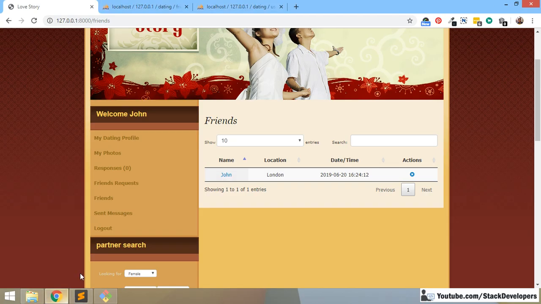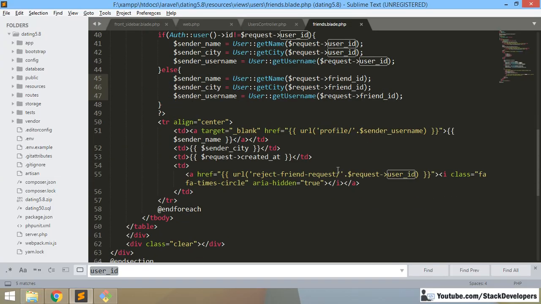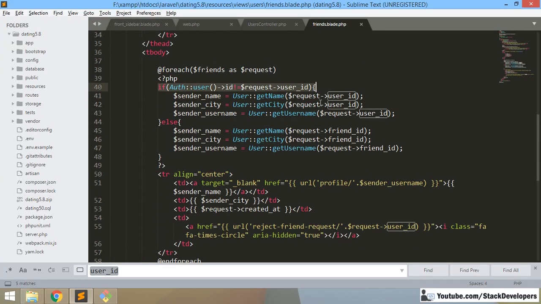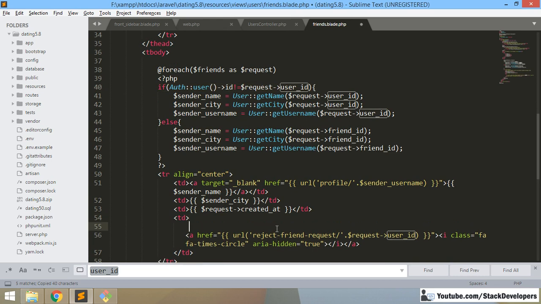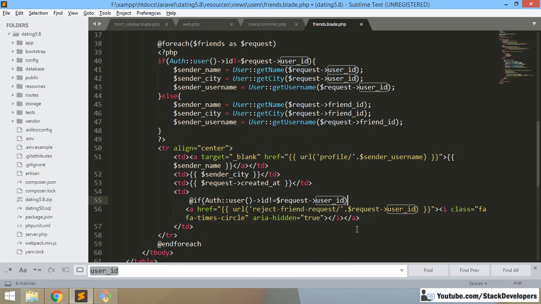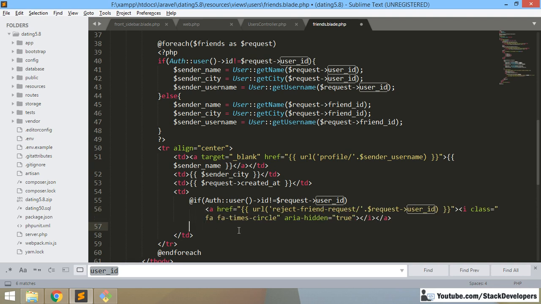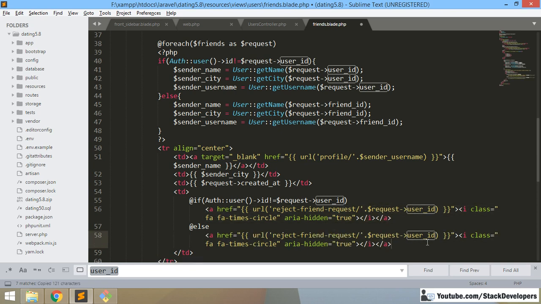Now we are going to see whether Amit Gupta comes. You can see John has Amit Gupta, and this link we also need to update. We need to do the same thing here as well, so this one and this, else we need to include this one here.